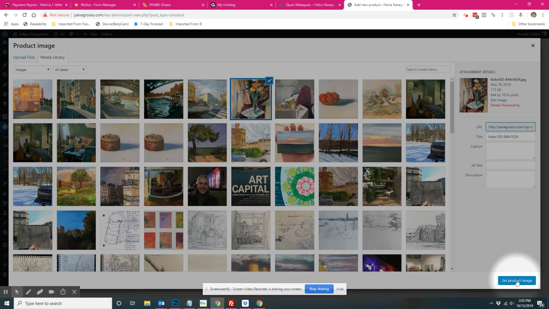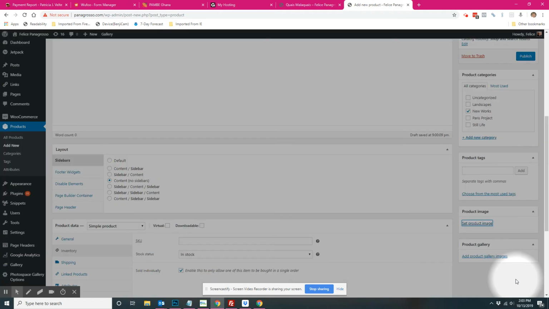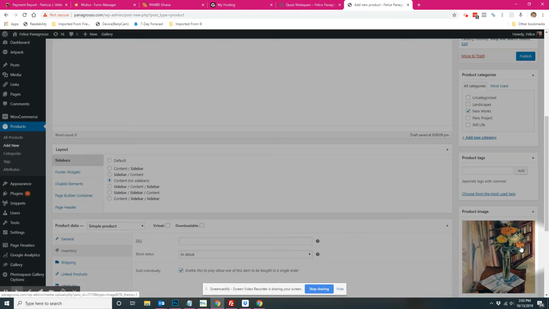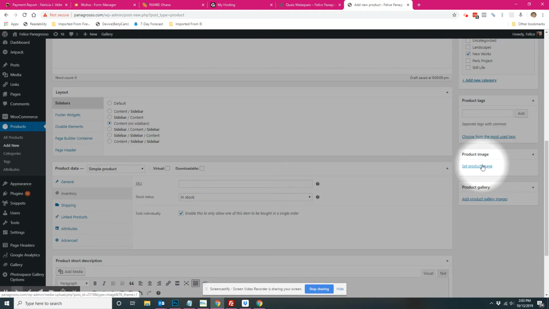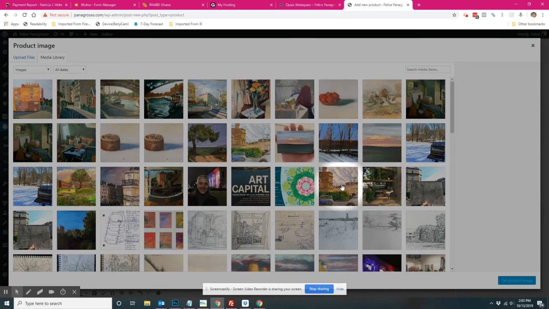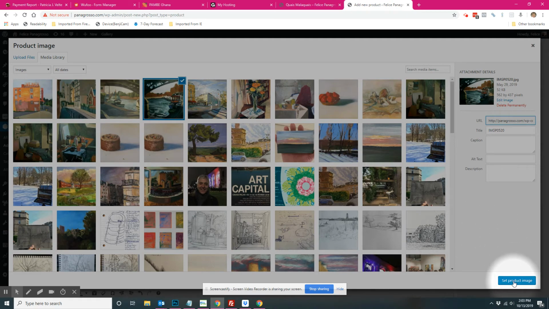Usually it will say down here, insert image, if you're putting it in a blog post. But this is setting the product image. And then we let it think about it, and there it is. If you decide you clicked on the wrong one, you can remove the product image. Set product image, and those are so small. We'll take one of these and set product image.